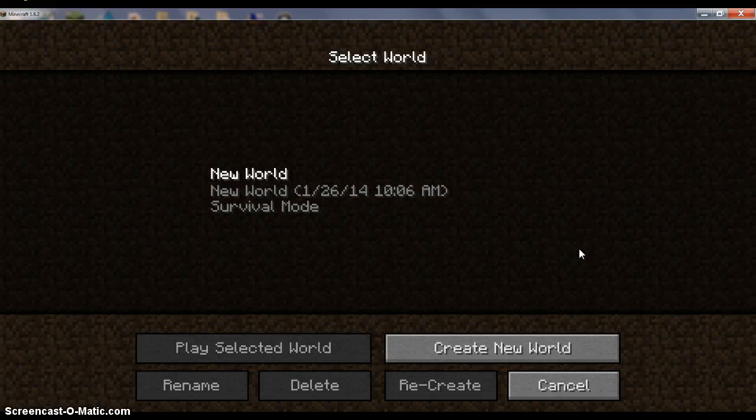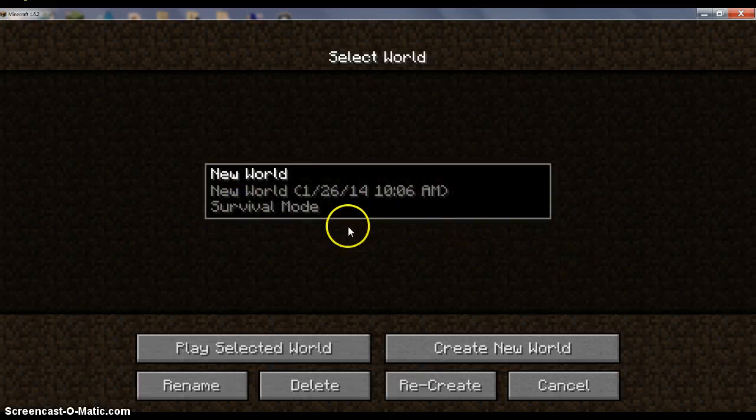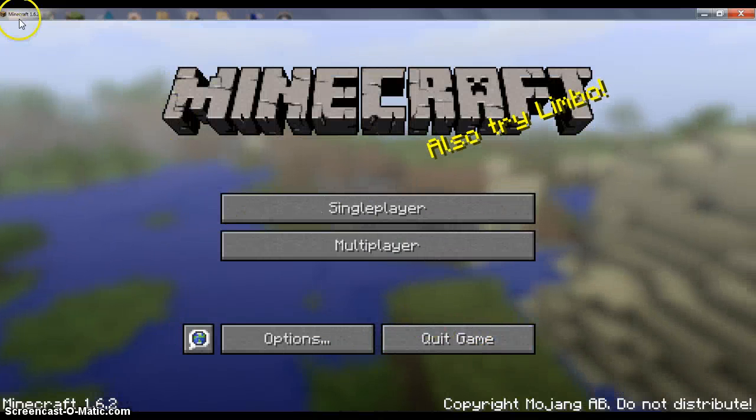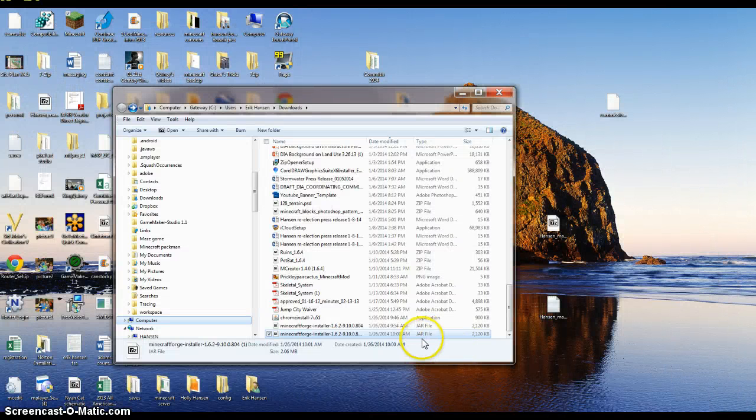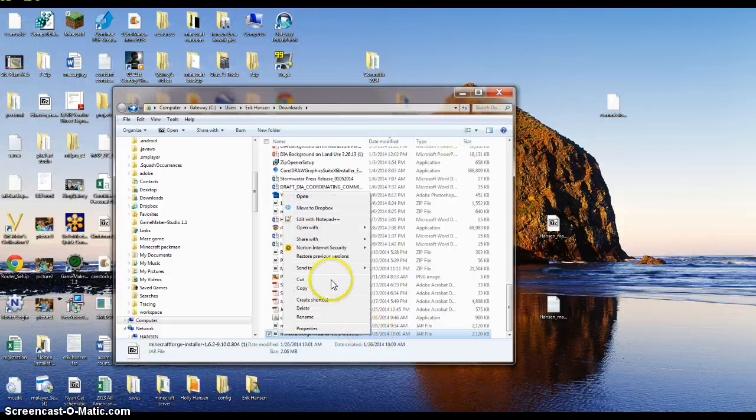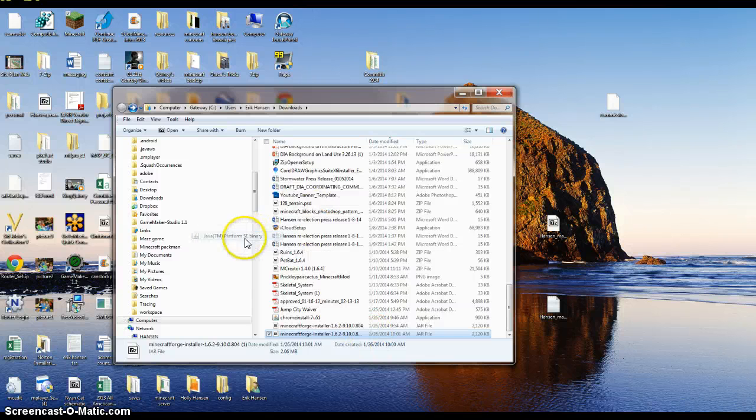Alright, so I figured it out. You just need to create a new world. It doesn't matter what kind of thing you do. You just need to make a new world and play that world. This is in the profile you just created for the Forge. You won't have to do this if you're using your normal jar. So, once again, open with Java.